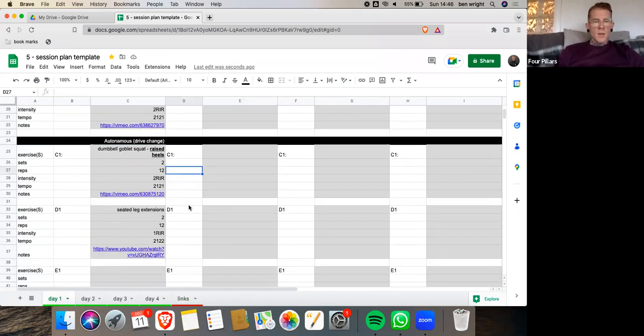So once you've done this exercise section here, you go to autonomous. That's to drive change. So stuff that's going to be a little bit easier to manage in terms of skill, but you can start to load a lot heavier. For this, dumbbell goblet squats, raised heels, 2 sets of 12, 2 reps in the tank by the end, 2, 1, 2, 1. So 2 seconds on the way down, 1 second pause, 2 seconds on the way up, 1 second pause at the top.